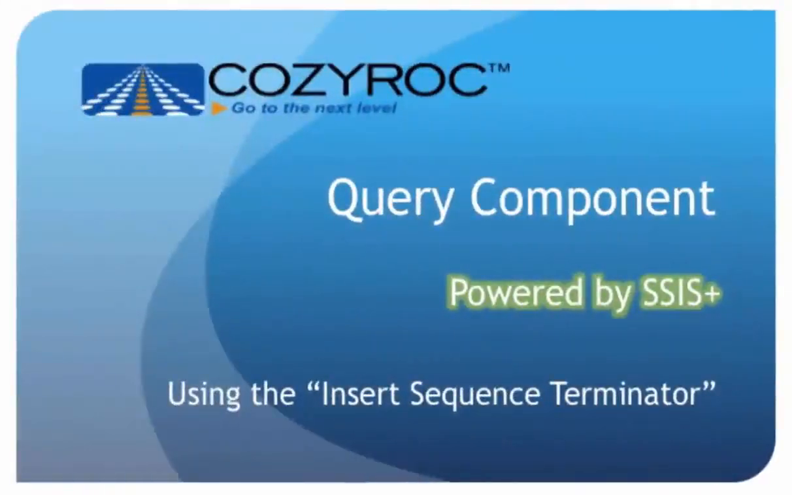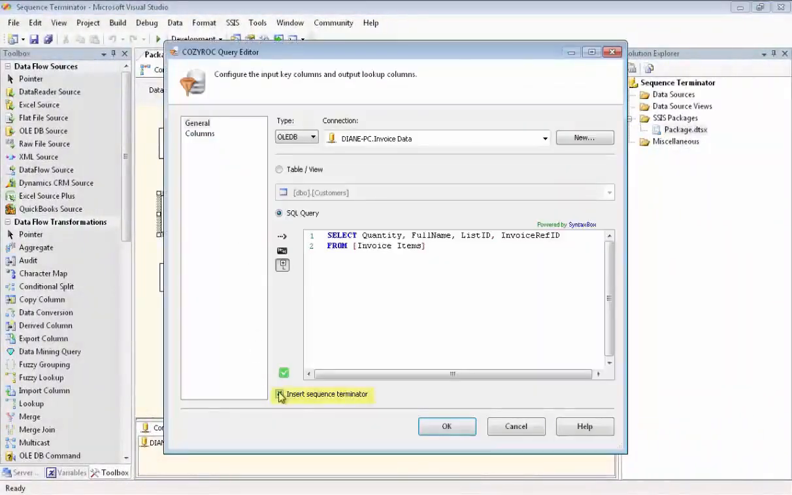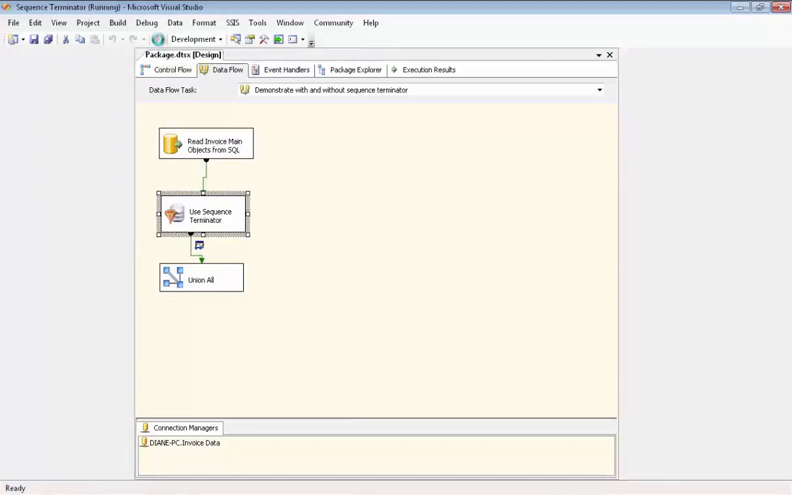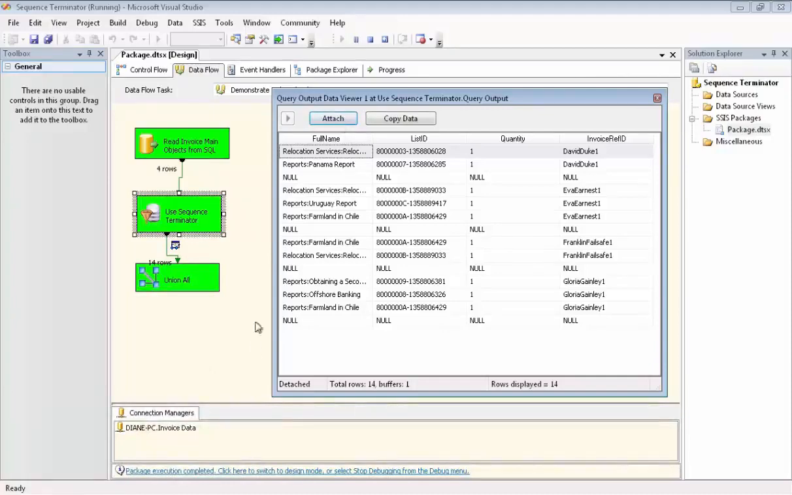Now I want to show you the difference in what the query generates depending on whether you have the insert sequence terminator checked or not. So the first one we're going to leave it checked, and we have a data viewer set up so that we can see the results easily. So we'll execute this. There you can see the invoice item records are grouped by the invoice that they're associated with. So there's the first 2 for David Duke, and then a null line, and then 3 for Eva Ernest, and so on. So the query component has inserted a null line in between every sequence.